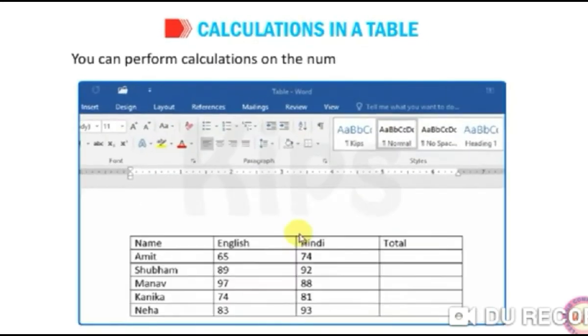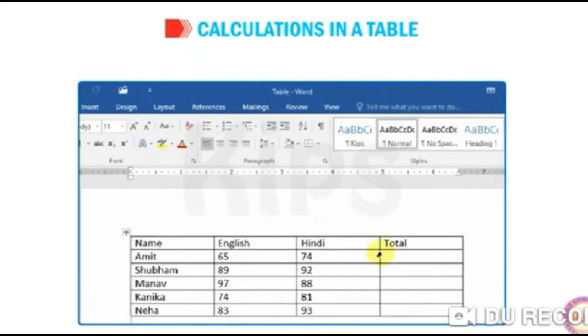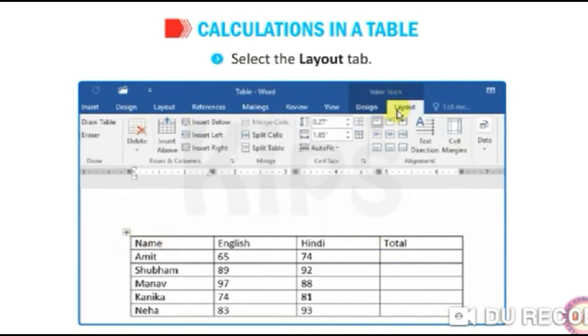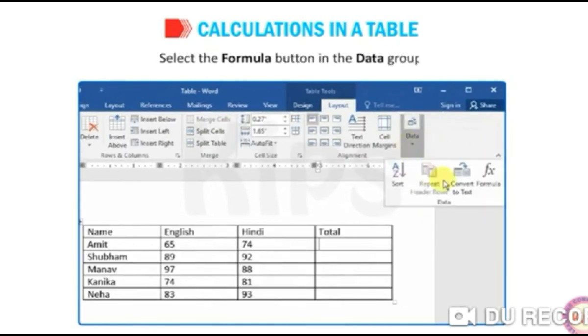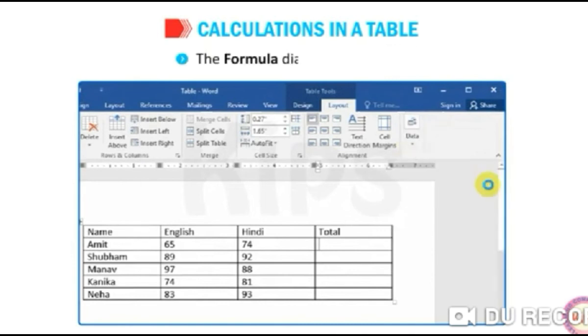Calculations in a table. How you can use calculations in a table option? You can perform calculation on numeric data. Enter the data in table first. Then select the layout tab. Click in the cell where the result is to be displayed. Like I want to do the total. Select the formula button in data group. There is a formula button.